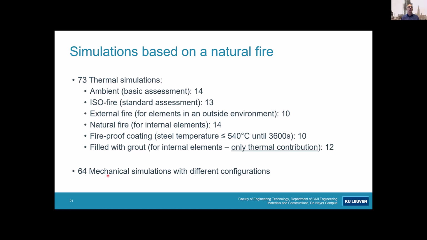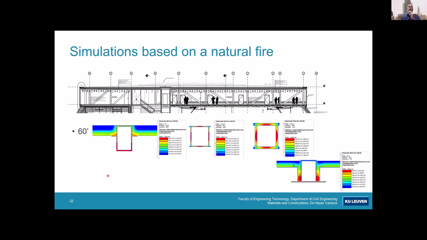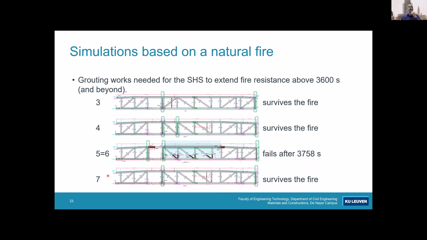So we did a lot of mechanical simulations, just changing and checking. And you will believe me that numerically doing this work is much easier than going on the spot and drilling a hole and grouting everything full of grout. So that's what we did. And then after 60 minutes, we achieved this one, and then it's cooler, because we are already in the cooling down phase. And this was finally the solution that we proposed.